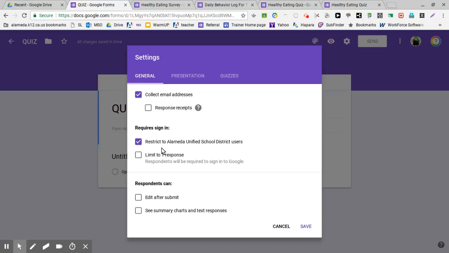We can restrict who has access to this to only people in AUSD, and that's always a good thing to use. Limit to one response means that people have to be in their Google accounts to do it, and they only get to answer once. And that's probably a good thing to check, because you don't want someone answering a survey question like 6 times. You also don't want a student, if we're going to turn this into a quiz, taking the quiz 6 times. But that's up to you.